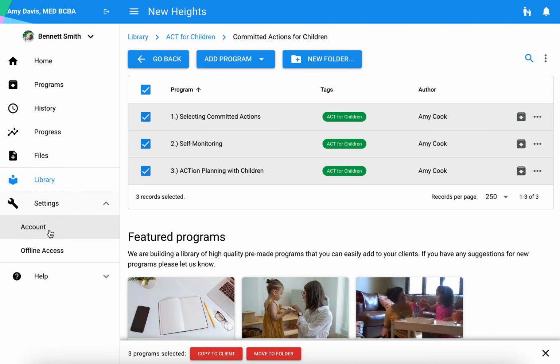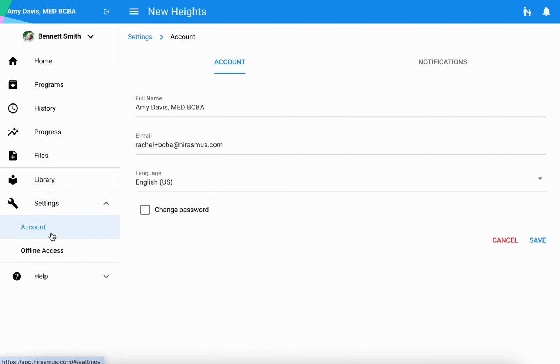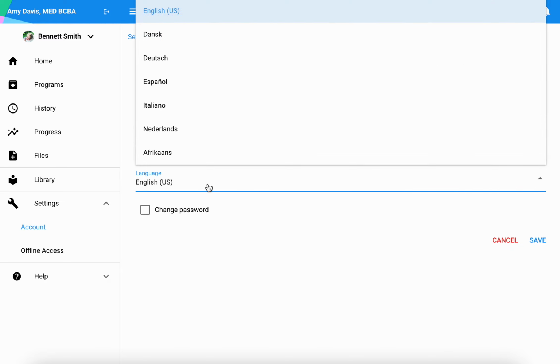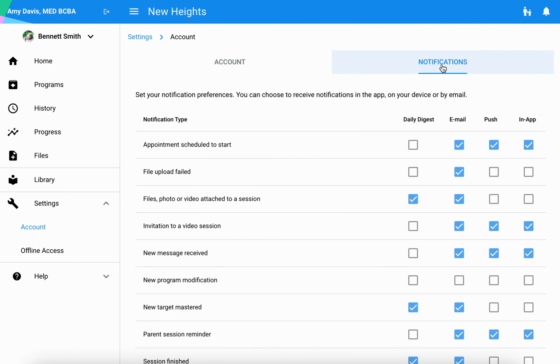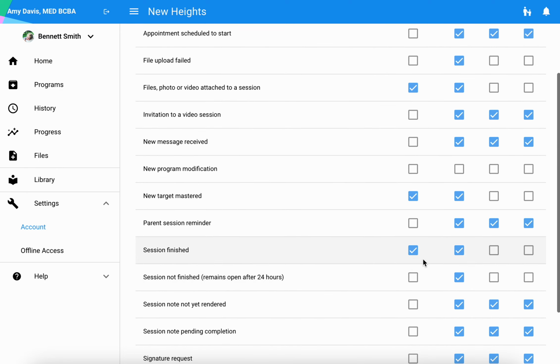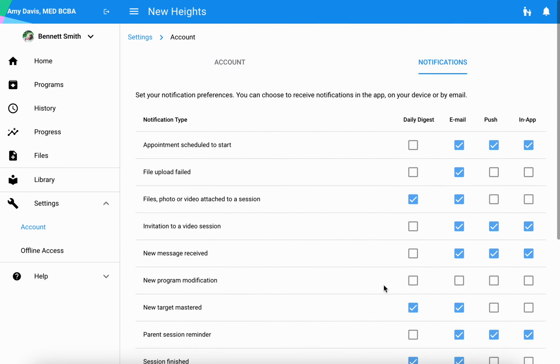All right, I can also go to my settings, and under settings, I have some options here. So the first one is my account, and here's where I can adjust the language that the app is in. So if, for instance, I speak something other than English, maybe Spanish as a first language, I can adjust that accordingly. I can also change my password here if needed. And then I can manage my notifications, just how I receive notifications here in Hi Rasmus, if I want them as a daily digest, email, push, an app, or all of the above. I may have some ability to fine-tune those here, just dependent on my organization.